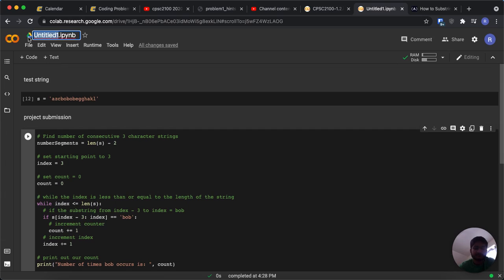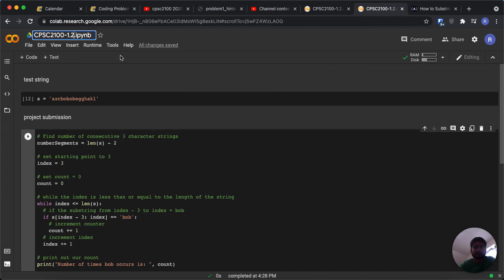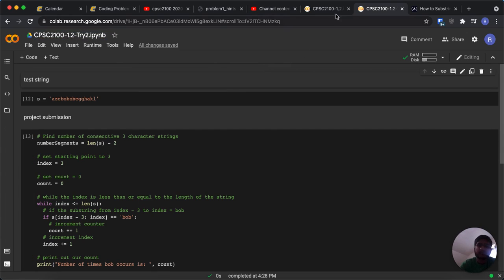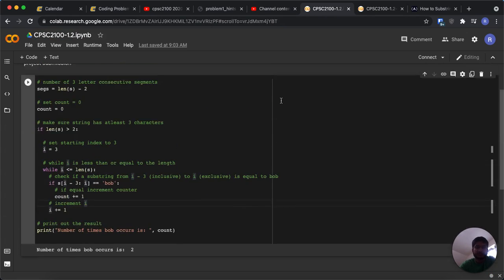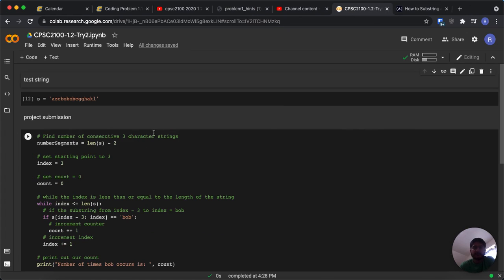And again, PSC 2100-1.2. It's the same name. Yeah. 1.2. Try 2. So again, I don't know what happened to the recording of this thing when my computer died. When it restarted, I couldn't find it anywhere. But other than that, I guess I'll just submit the one I just did now, my try 2. Okay, thank you.